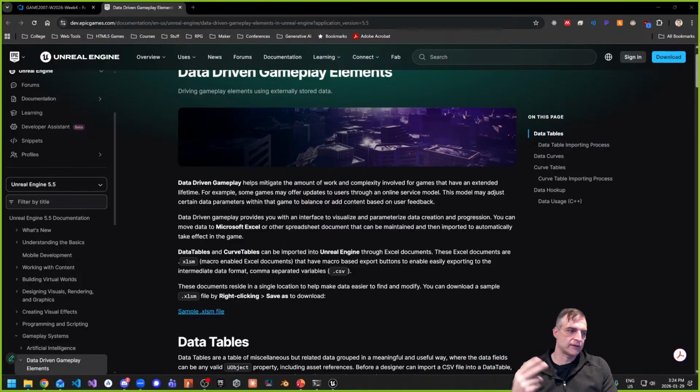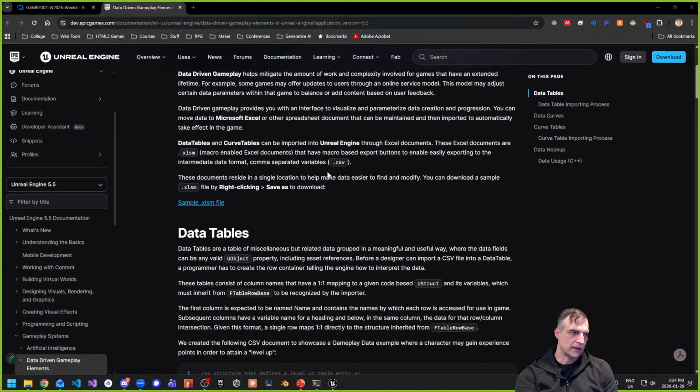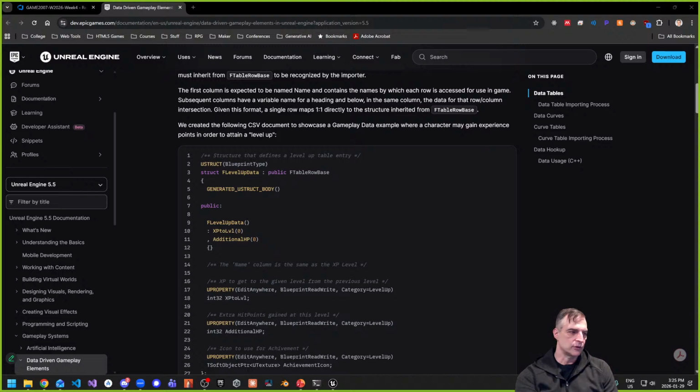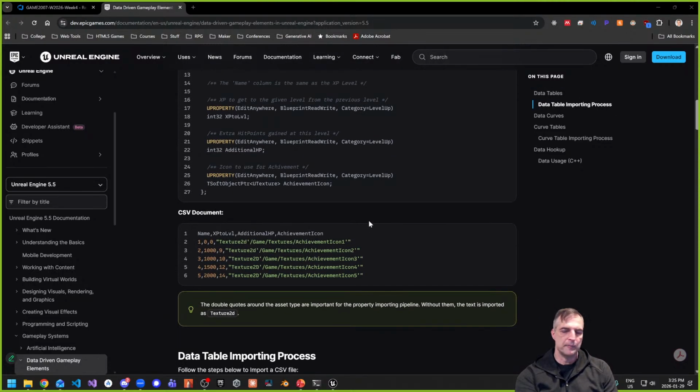Now there are two ways of doing this data table stuff. One way is again a CSV file that you can do. You can also make an Excel file, and then what you would do is you would load it up. You can do this in both C++ as well as Blueprints. But basically what it looks like, a CSV document is a comma separated file that might look like this, and it comes right from Excel.